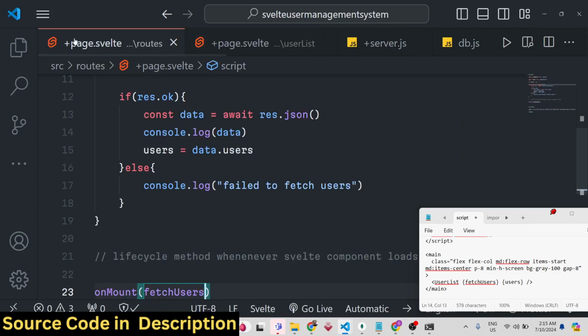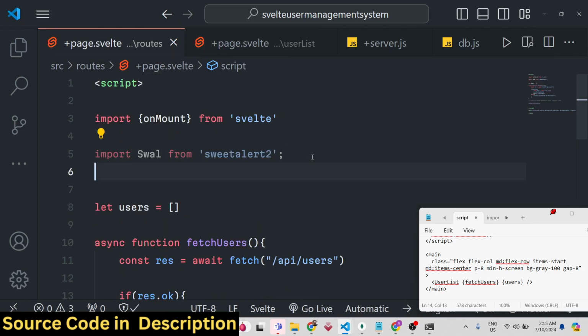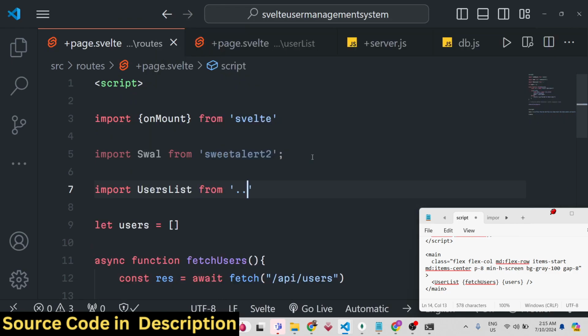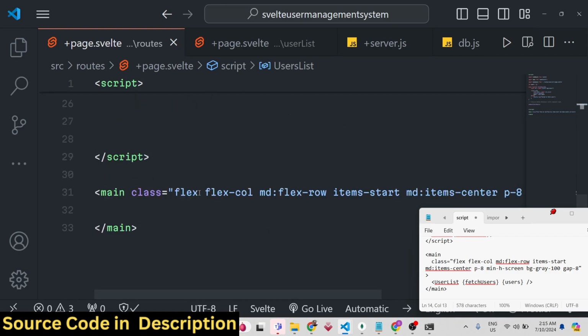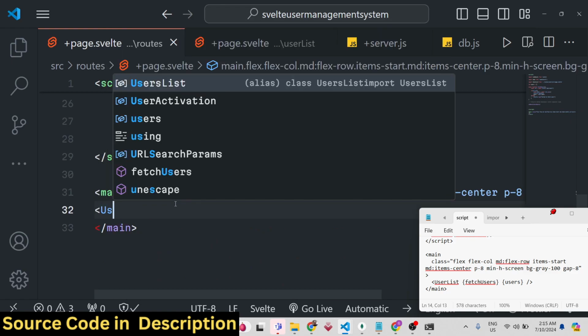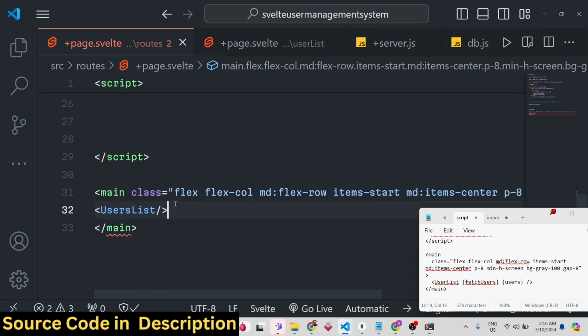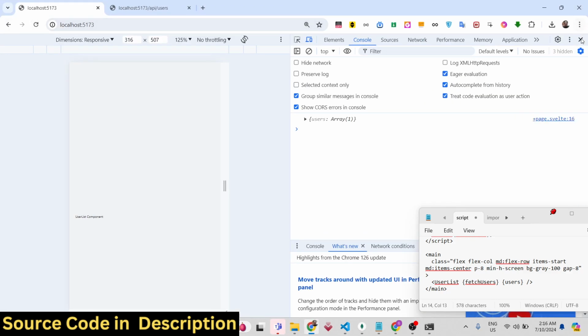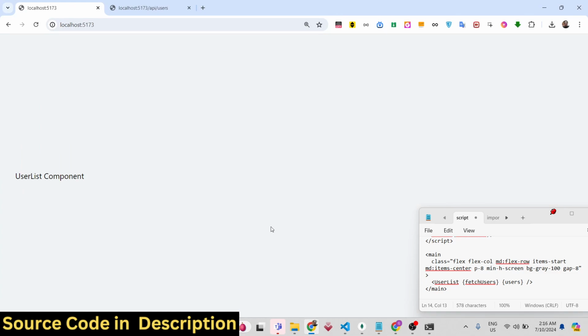Now to include this component right in this, we can import that. We can say UserList from routes, and then we have user-list/+page.svelte. So we have this UserList. Now we can actually embed this component right here, UserList. So if you just refresh, you will see this user list component right here.